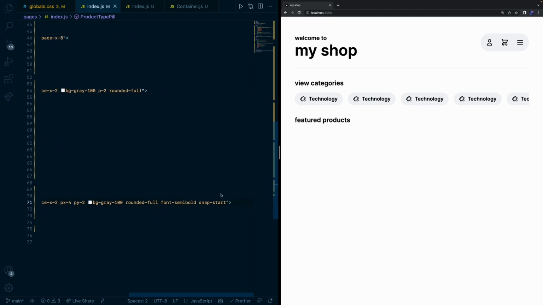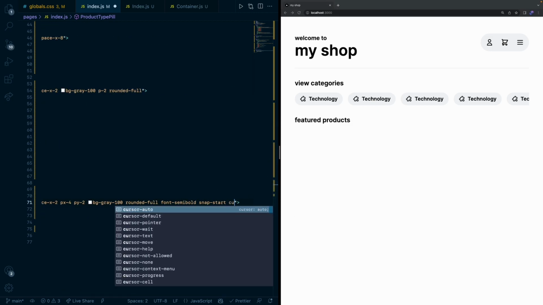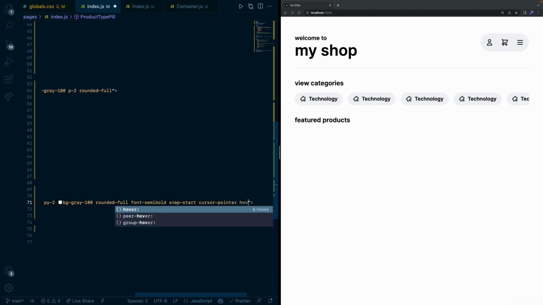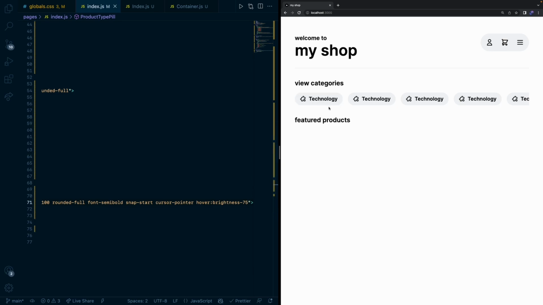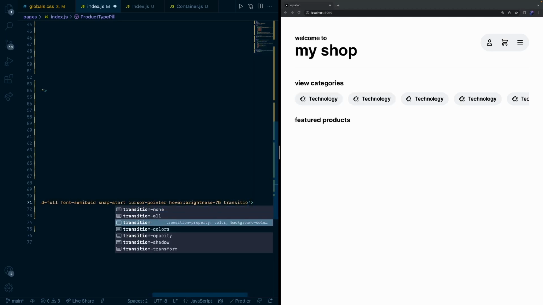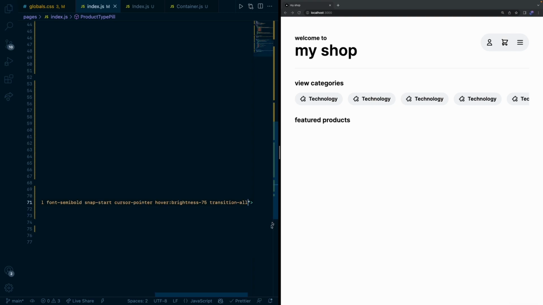And then when I hover on it, I want it to indicate that it's a button. So I'll add cursor-pointer and write hover brightness-75. So now you'll see when I hover over, it darkens. And then we'll write transition-all, because brightness doesn't really fall under those. And then you'll see that when we hover over it, there's a little bit of an animation.